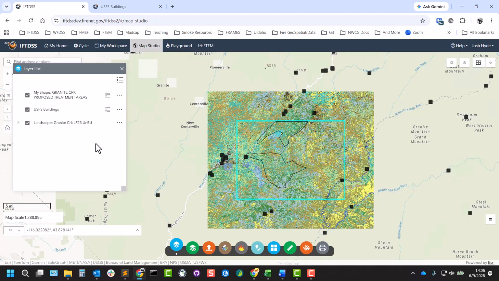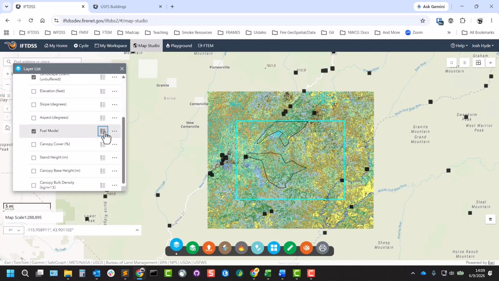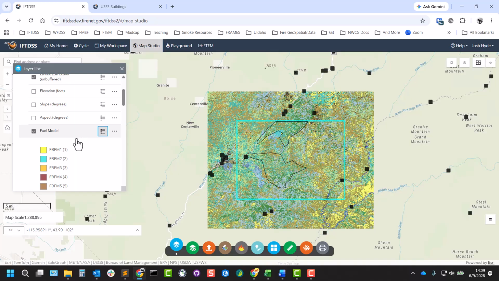Anything that you add to Map Studio in terms of landscapes, simulation outputs, reference layers, shapes, all of this is visible in Layer List. Individually, these layers can be turned off and on using the checkbox to the left of each layer. And for multi-part layers like landscapes or fire modeling outputs, the expand icon to the very far left will expand the different features in that layer. To see the legend for these different features, you can click the legend icon to the right.